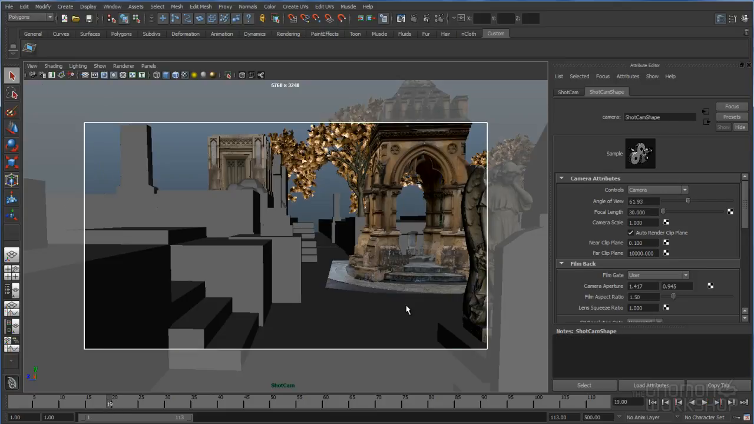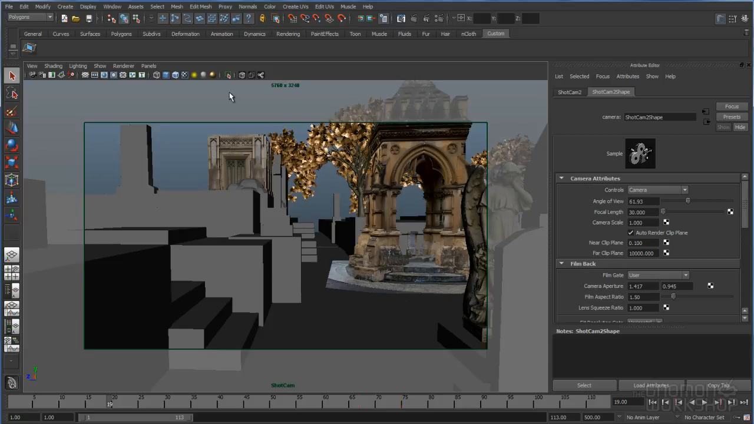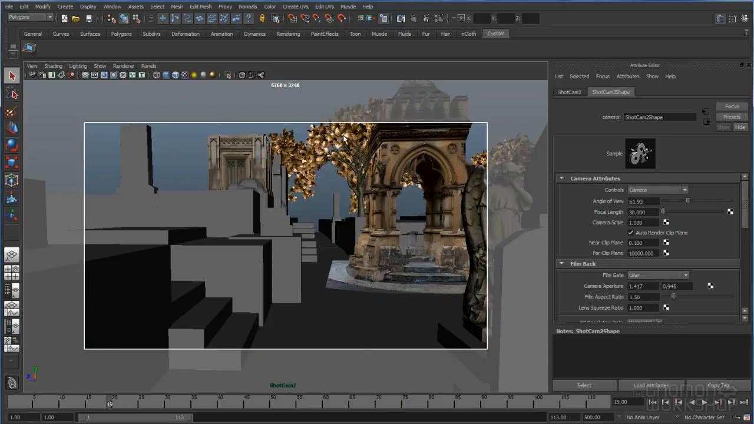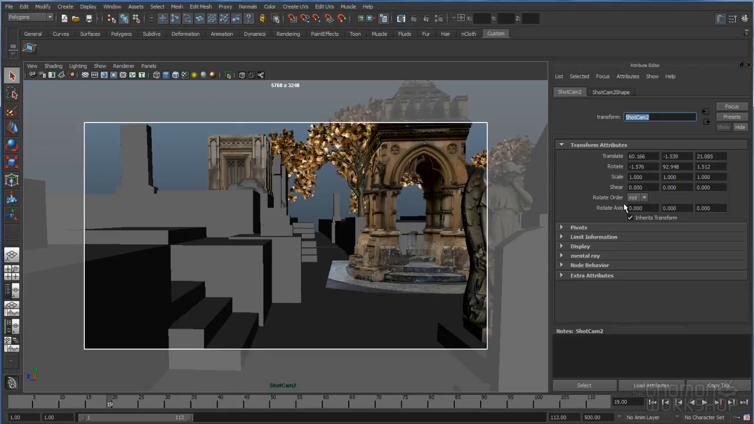select the camera, duplicate it, look through selected. Just because when you duplicate a camera, it automatically selects it. So if you put look through selected, then you don't need to go find it. So ProjCam frame 19.